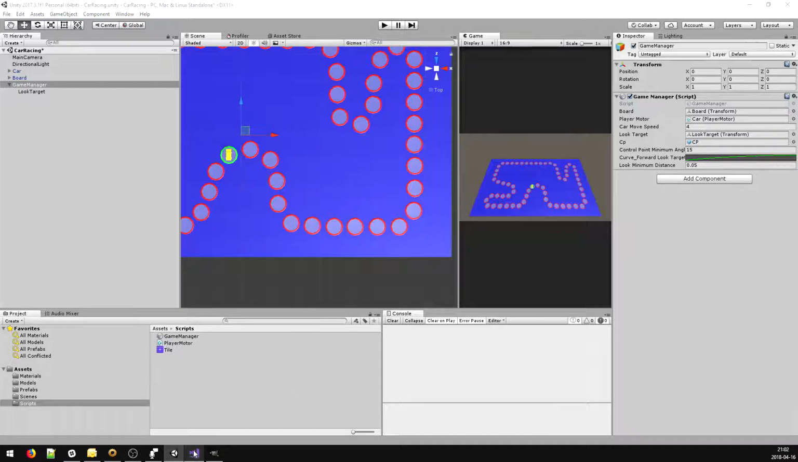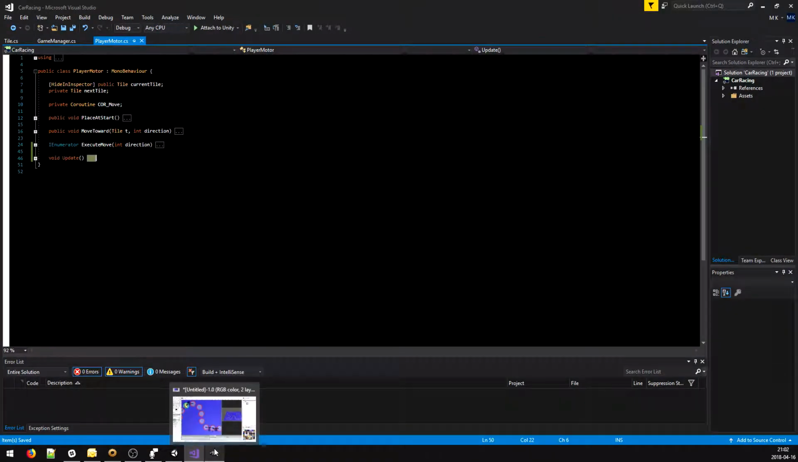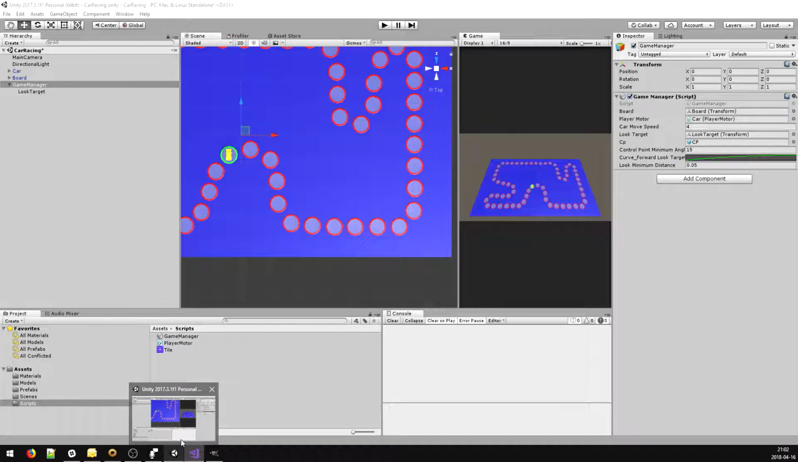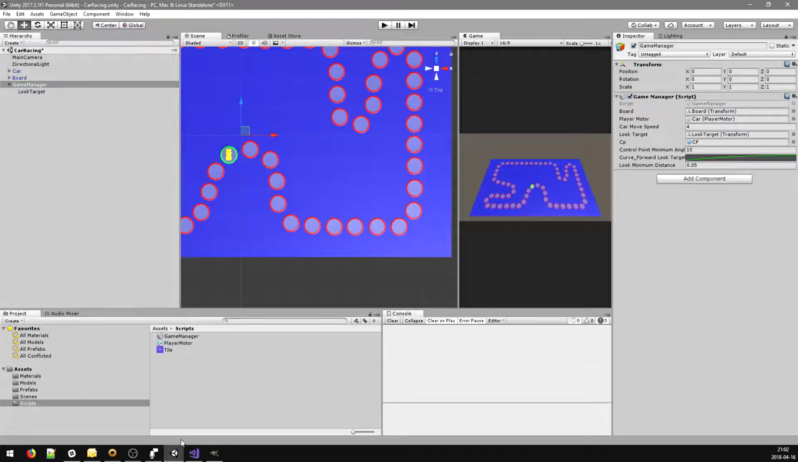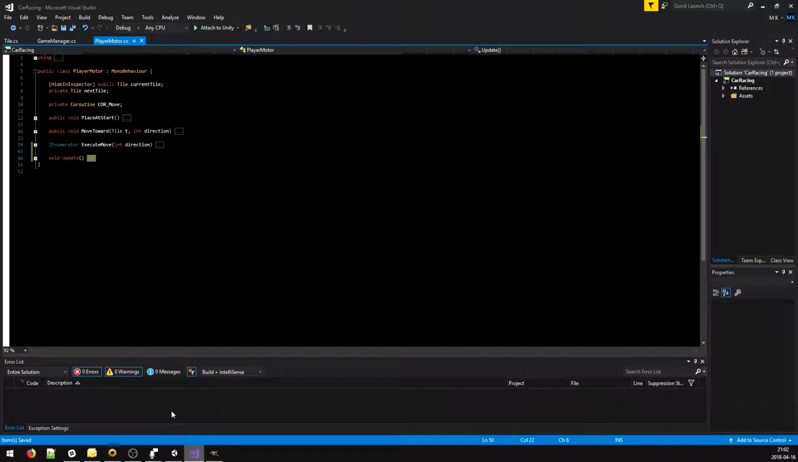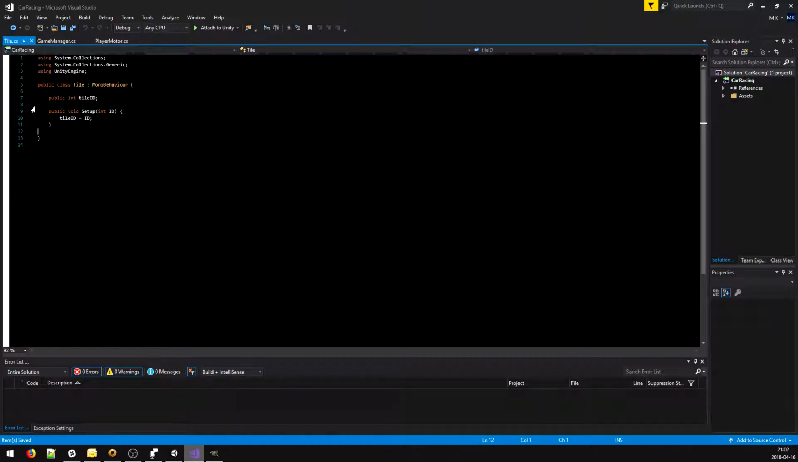First of all, I want to change the tile a little bit because it's a little bit annoying. So go back to Visual Studio. Now go to the tile. Okay, and what we're gonna do is make the tile remember the previous control point and the next control point from itself. So after tile ID, add two public Vector3 variables.